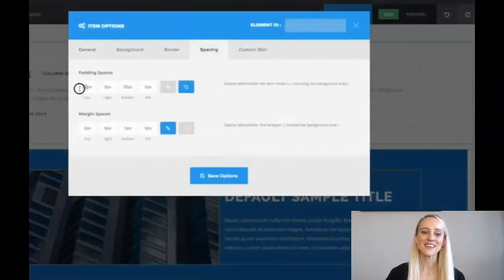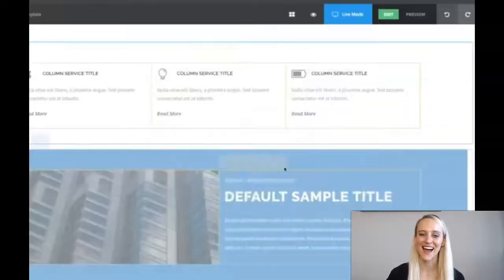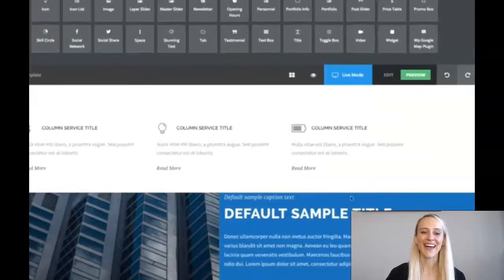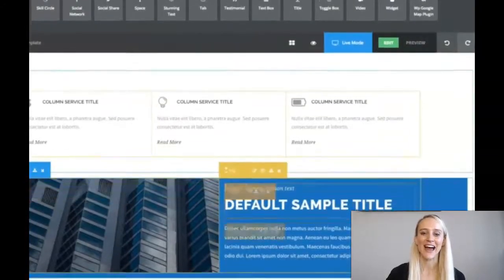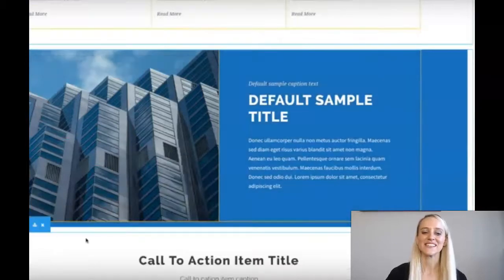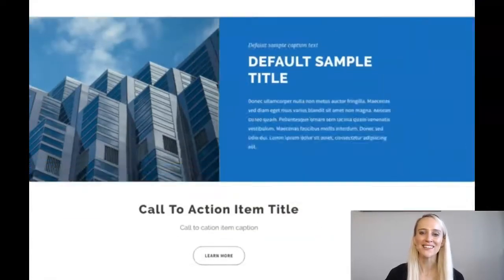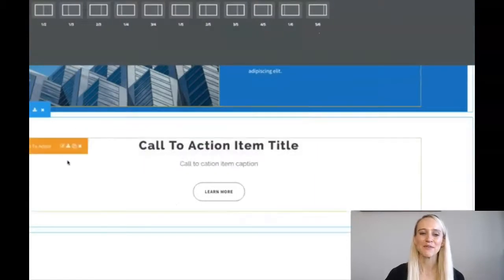You have spacing, so I could change the spacing too if I didn't want it as close to the text or to the sides. And then you just click Save Options. You can hit Preview, and then you can see what this looks like live. So you'll want to continue to drag and drop the options of content that you want. As you add the items, it'll say item is added.